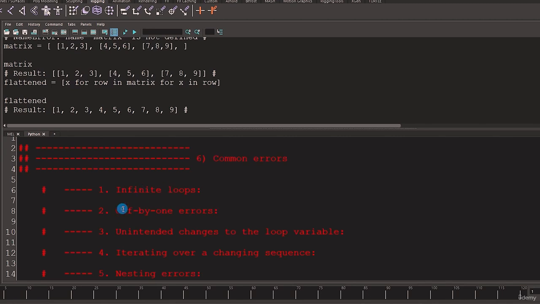So, off by one errors. Very simple. Again, this error just occurs when the loop condition is not set correctly. So let's say you wanted the numbers from 1 to 10, but you set your range just with 10. Obviously, that's going to go from 0 to 9, not up to 10. So it's a very simple error. It's a logical error because Python won't crash. You just need to read through your code and check your loop before running it. That can easily happen with while or for loops.